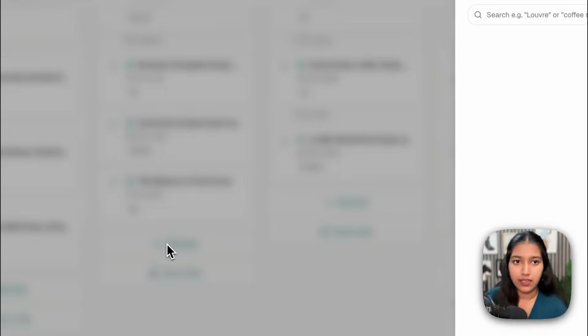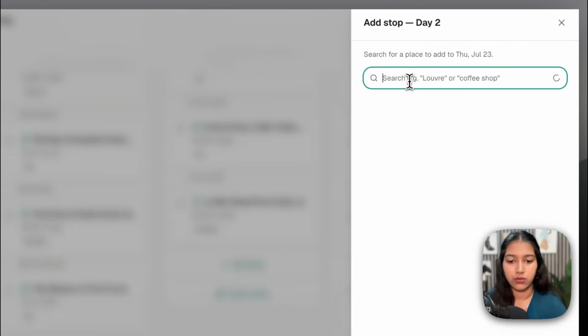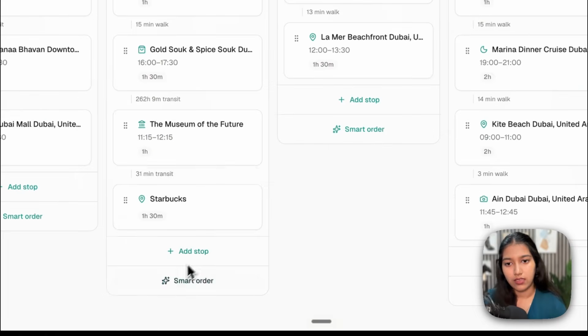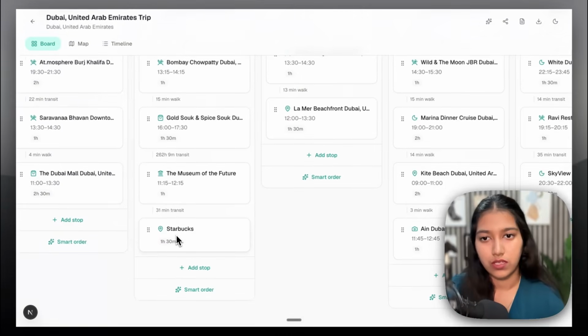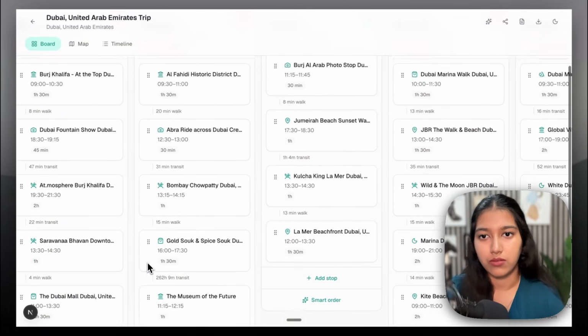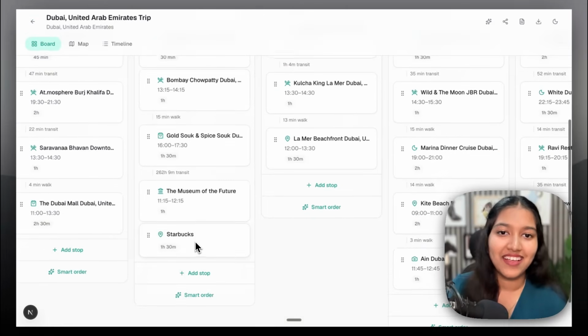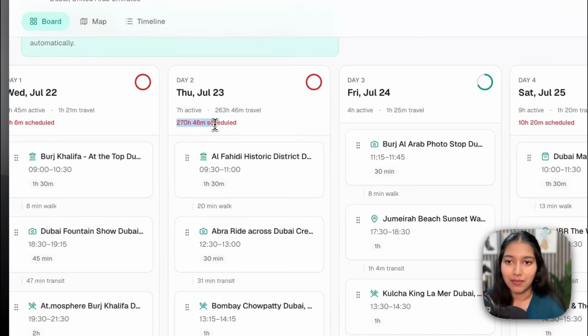Okay. Let's add another stop. So let's say I want to go to Starbucks, which is in Al Seef. Yes. And order it again. Okay. So it's taking it at the end. Maybe I want to go after the Abara ride. So it's suggesting you go at the end. Okay. But something is off with the time calculation here.